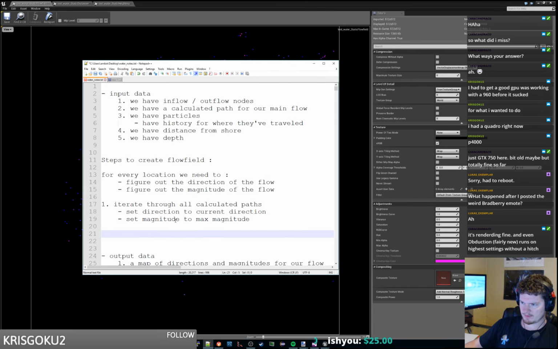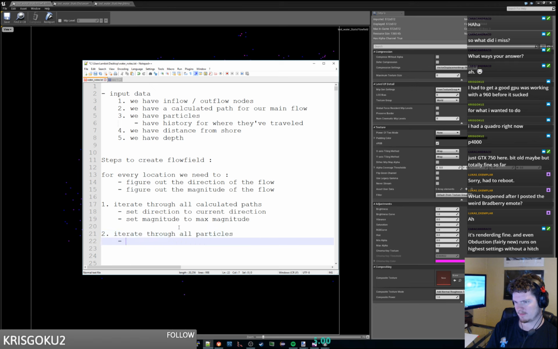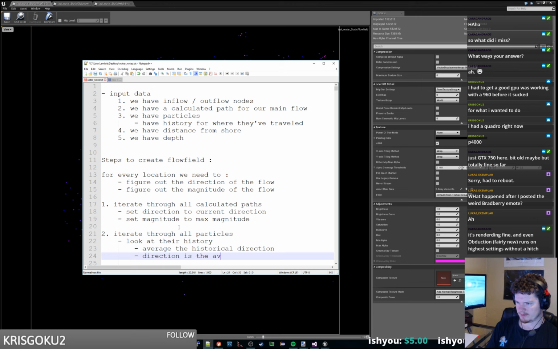Okay, then what we want to do is iterate through all particles, look at their history, average the historical direction. Direction is the average, yeah. This is the direction, and magnitude should be the distance traveled in history.